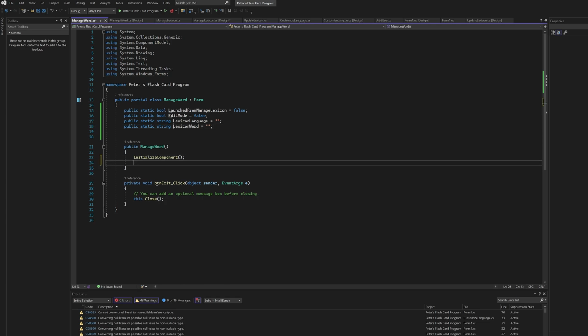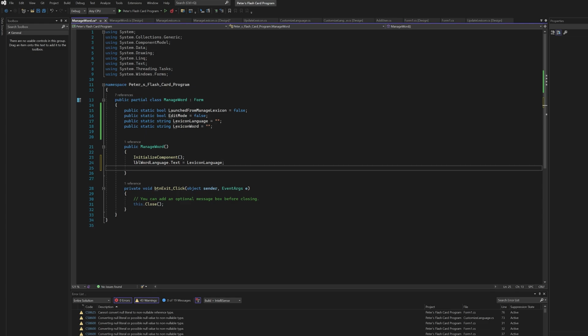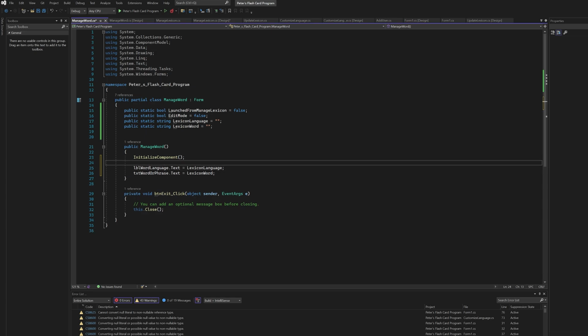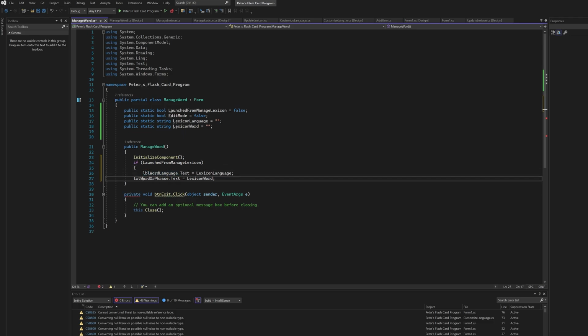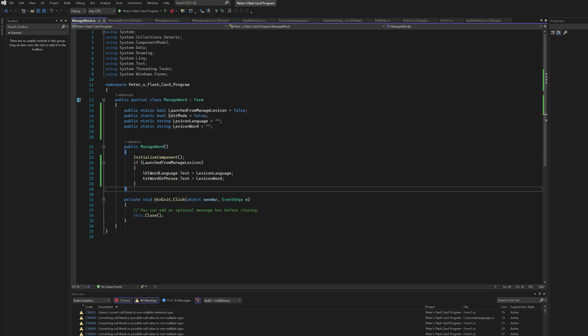So one of the things that we can do is after we initialize, let's go ahead and update the label that is the word language and the text, and it actually auto-completed for us. It's going to be the language, the lexicon language, and we can put in the text box for the word or phrase, and that's going to be the lexicon word. However, we only want to show this if launched from managed lexicon is true. So we'll put that in and come to the beginning of the line here, put that in, get to there, and do that. So let's save this and let's run this.